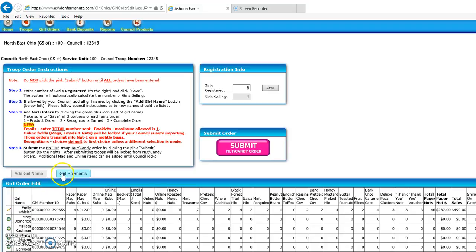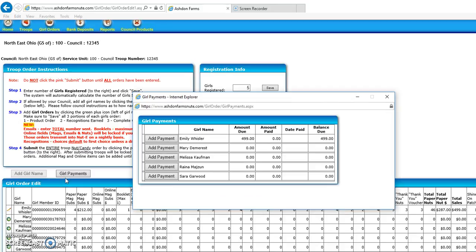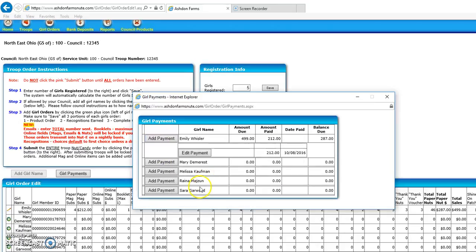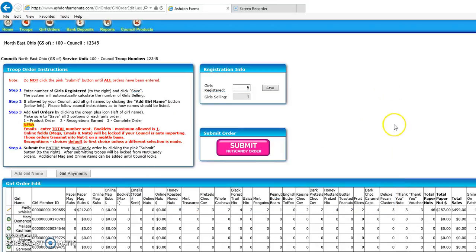The Girl Payment button is used to enter the money you've currently received for any paper magazine orders. You would add to payment. The total is the total amount of her sales, including the nuts, but the payment amount for the paper magazine orders is what the parent should have paid you now. And the date paid, and hit Update. This girl still owes $287 from her nut items, but her magazines are paid in full. When you've entered all the payments, simply use the X to close this box.